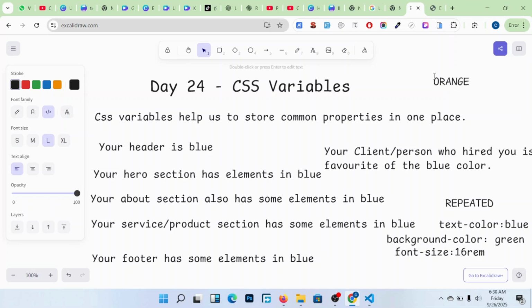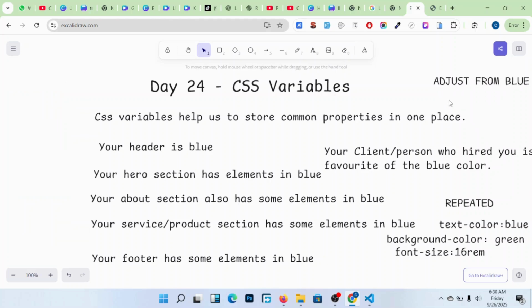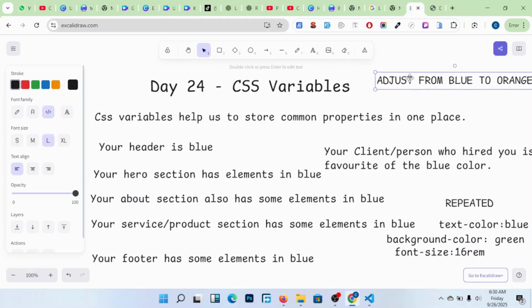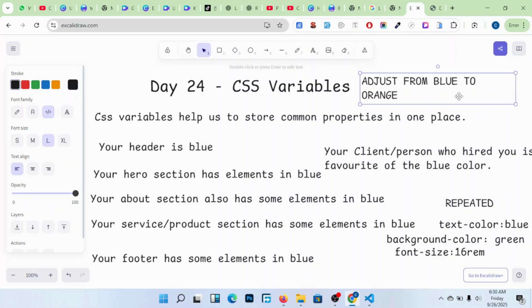I want you now to adjust from blue to orange. What is going to happen? It tells it to you when you're in the meeting that I want you now to change this, I want you now to adjust from blue to orange.